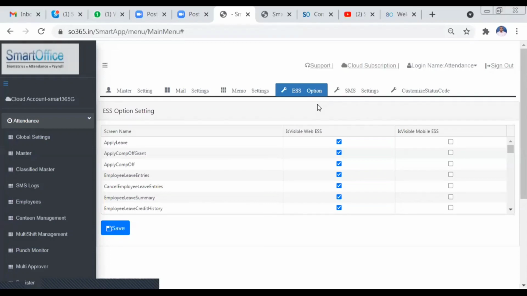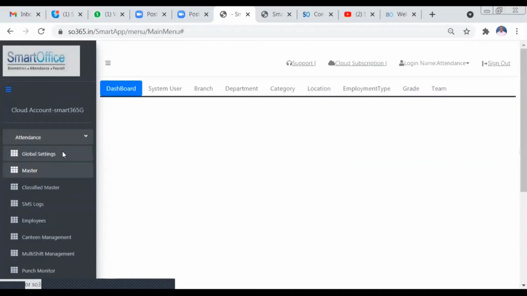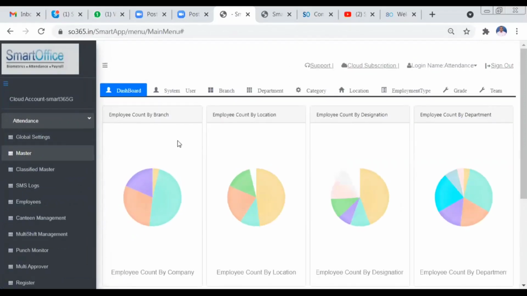Now coming to the next option, that is the master setting. In the master setting, it will give you the dashboard, with the category of number of employees in that particular branch, location wise, designation wise, if you want to know. So it will give the total count of the employees, branch wise, location wise, designation wise, and department wise.